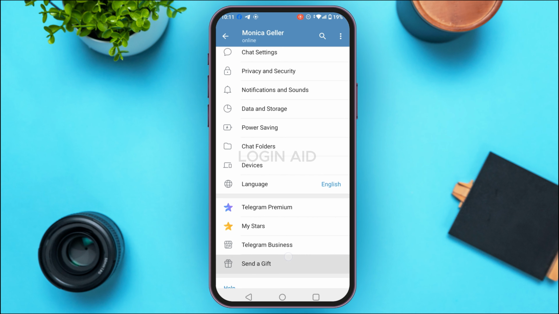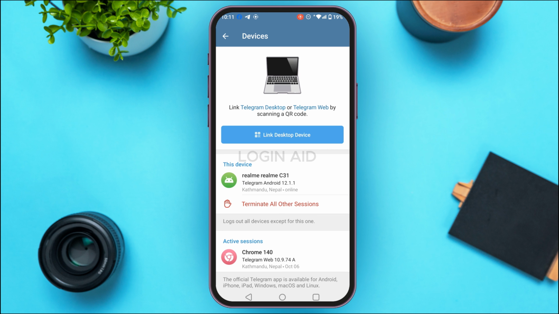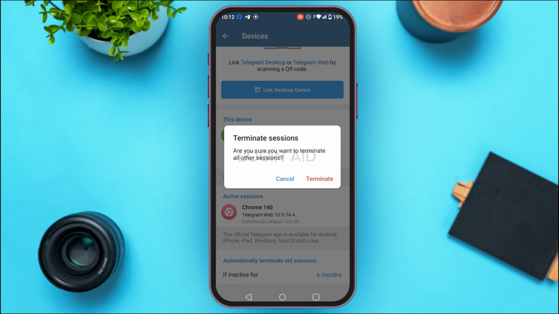Once you do that, you'll be led to the settings interface. Over here, you'll find the option for Devices. Tap on it, and you'll be led to the devices interface. Here you'll be able to see all the other active sessions. Simply tap on the option Terminate all other active sessions. Once you do that, a pop-up will appear. Now tap on the option Terminate that you can see on the screen.